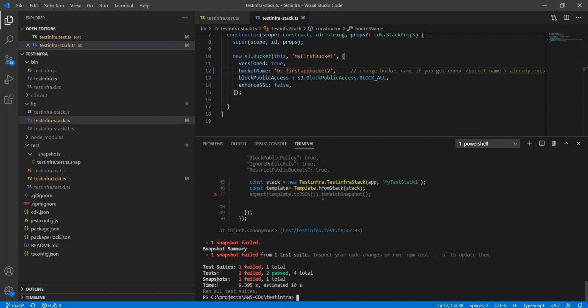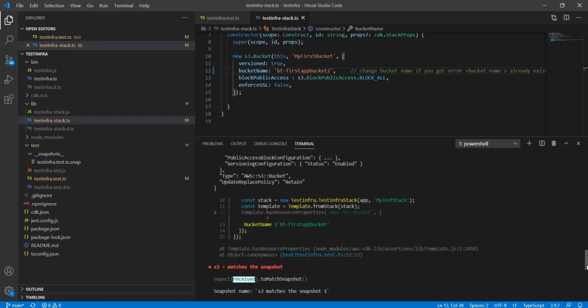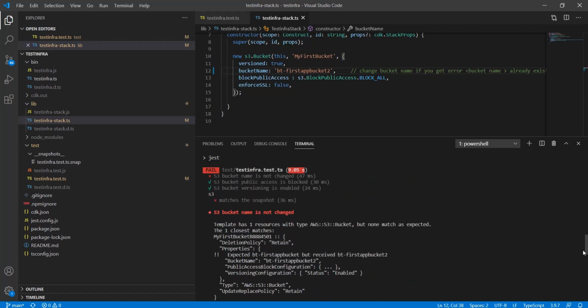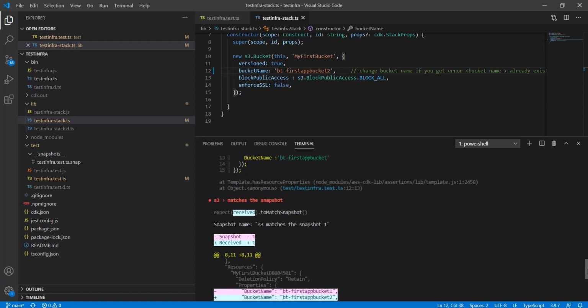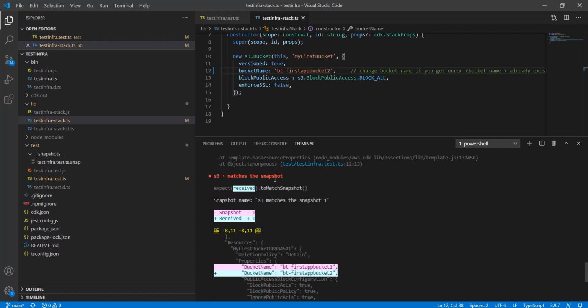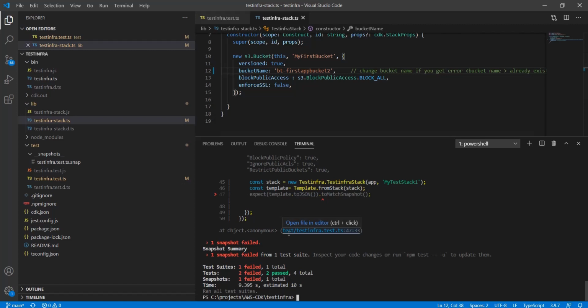Yes. So now you can see two bucket names. Just go above. This test case is failing already, as was shown a few minutes back also, the bucket name test case is failing. And then the snapshot test case is also failing and it's showing, this one we have removed and this is the new one. So you can see all these changes are impacted.